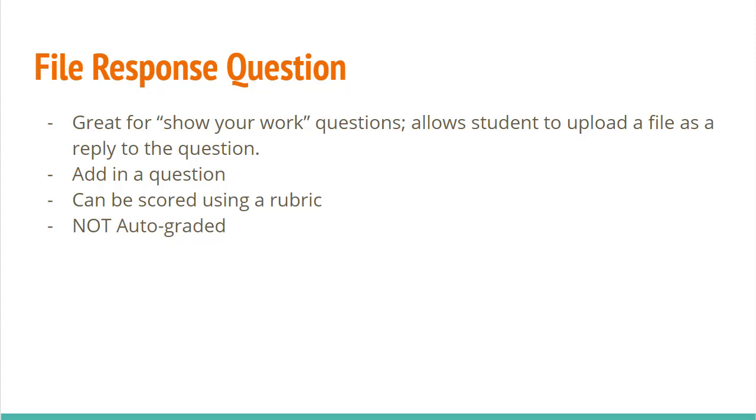The last type of question that we'll discuss today is a file response question. This is great for questions where you want your students to show their work. For example, a math problem that they need to solve, but they also need to show how they got there. This allows the student to upload a file as a response to a question. This can also be used for project-based submissions such as PowerPoints, Word documents, or Excel files.